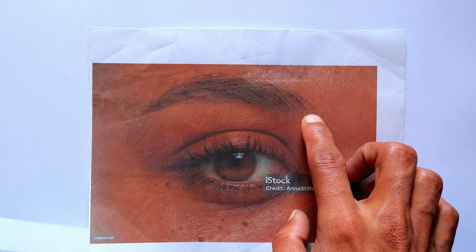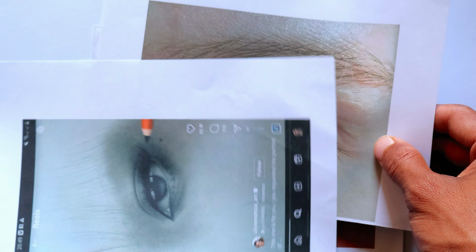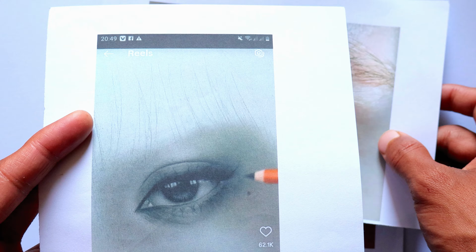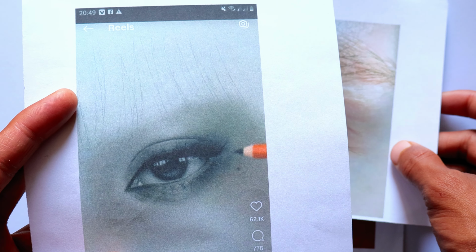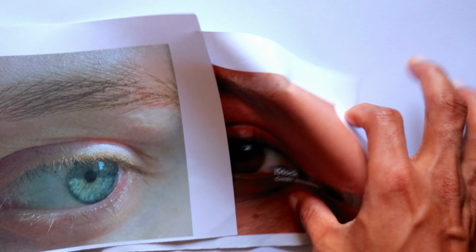So these are the prints I saved recently for my drawing practice, and now I'm going to choose from these three prints. I'm going to choose, I think, the second one because I love the colors and I love the tones in this second reference. That's why I will go with this.